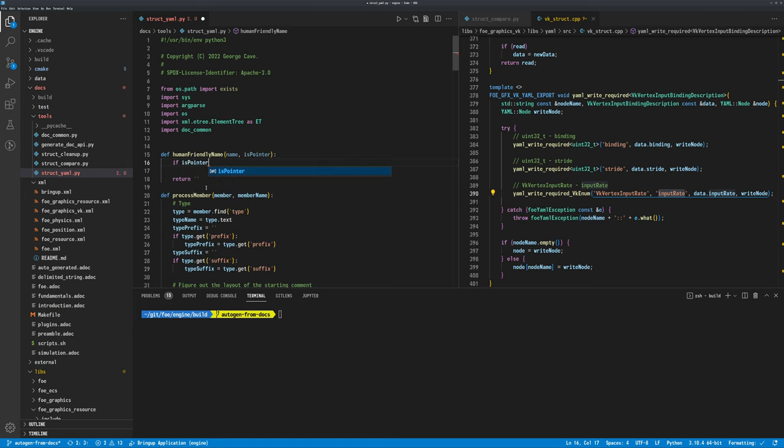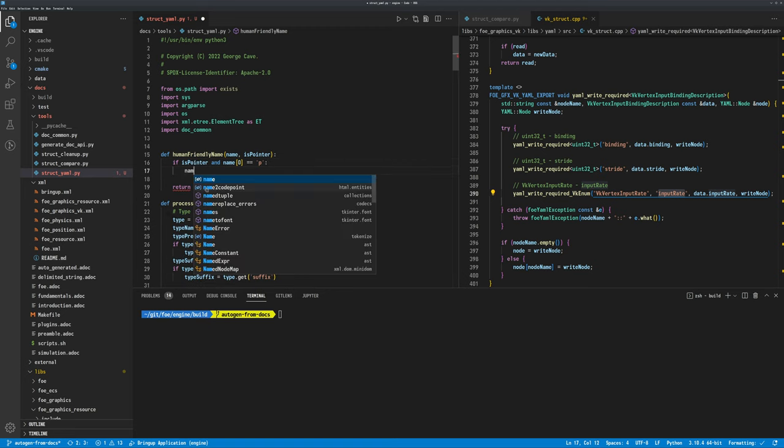Is pointer and name, if the first character is P and name, one is upper, just in case they're the first member, the technically second member is not uppercase, so it's lowercase, so it's part of a longer name. It may be a pointer, but it may be named weirdly. No. If it's a pointer, it should always have P. Just that. Yeah, that name equals name. Skip the first character. Go like that.